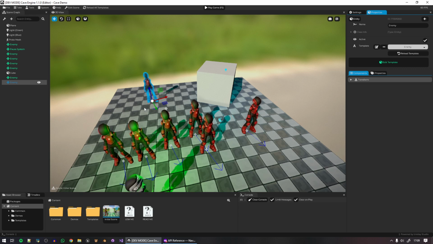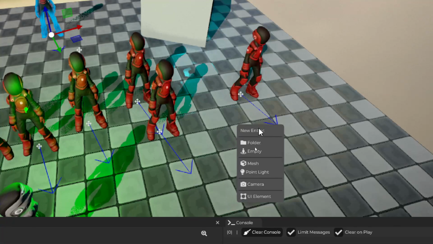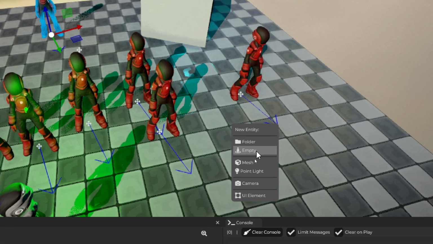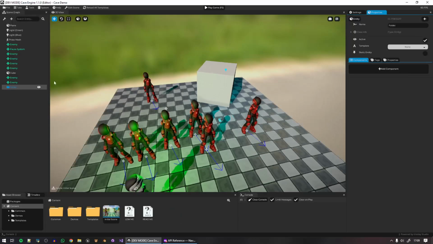To add a new entity, just press Shift A, and you will see this new entity pop up. And you can pick a folder, an entity, a mesh, point light, a camera, UI element, whatever. By the way, all the entities here in Cave is just a name, a folder by default. What is a folder? It is an entity with no components attached to it.